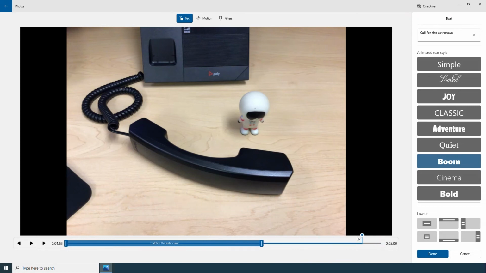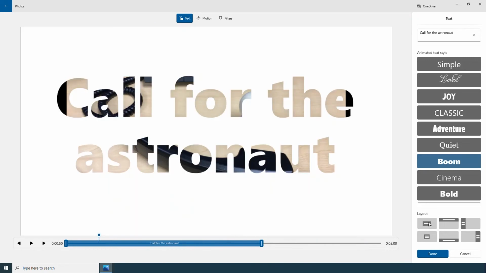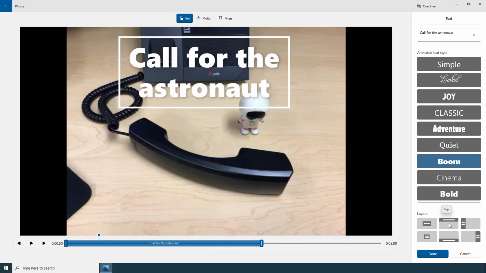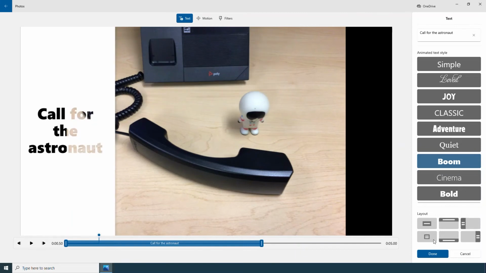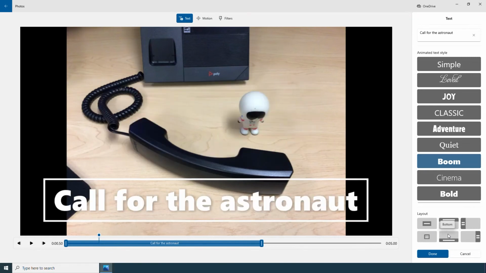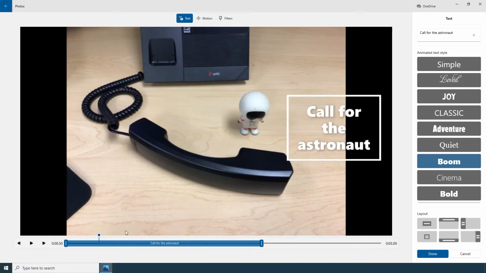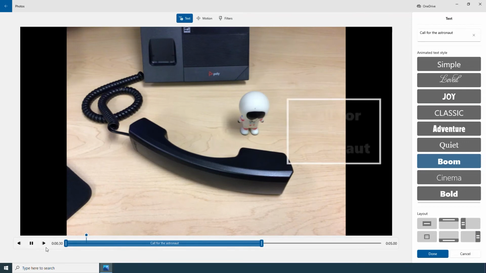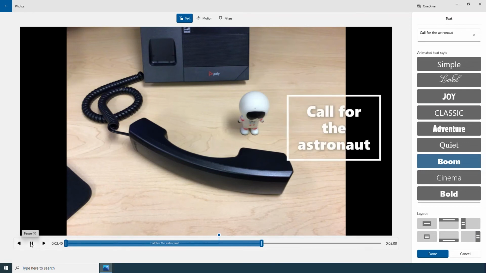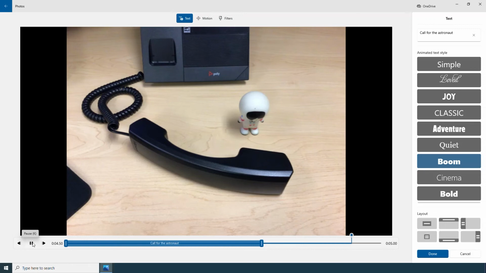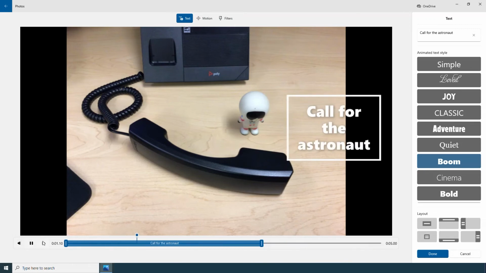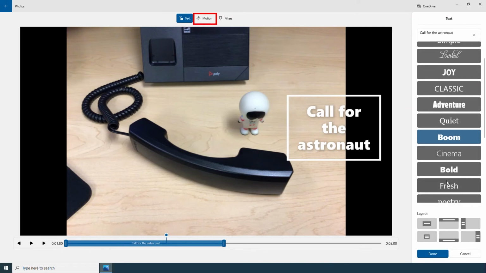Besides different styles, we have different layouts that we can use. Here's a giant layout. Here's one with the words at the top of the screen. Here's one with the words on the side, right in the middle. And here's the bottom, and there's the right-hand side. There is what that looks like. We have some other options here as well. At the very top in the middle, there is an icon for motion, and this will apply a motion to our photo as well.